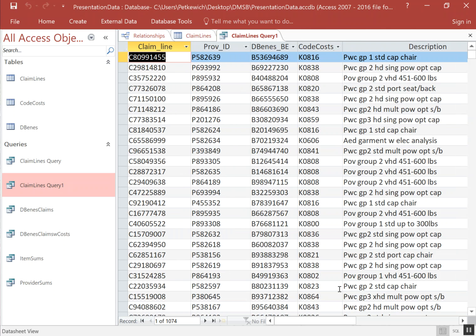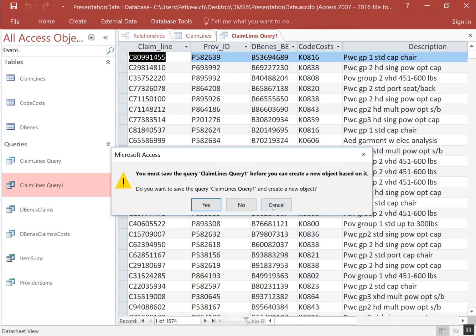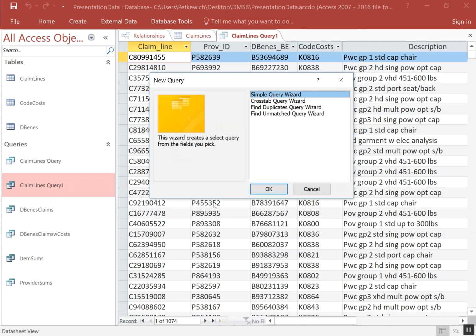So now I could sum the provider ID a different way. Now this way that I'm about to show you, I find it counterintuitive, but it is another way to do it, and I'm interested in you playing around and trying queries different ways and seeing if you come up with the same results. So I'm going to show you an alternative way. Create, Query Wizard. All right, yes, I will save this.